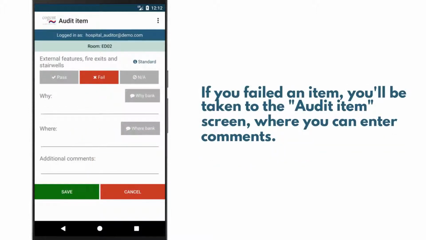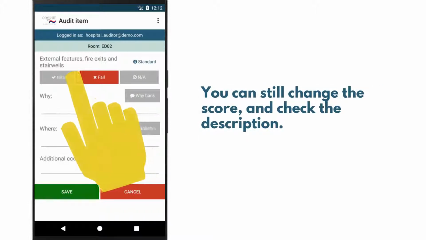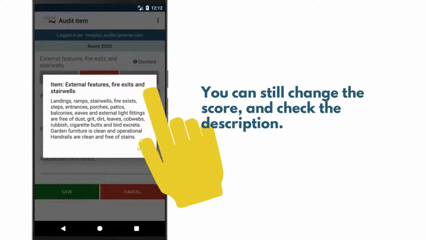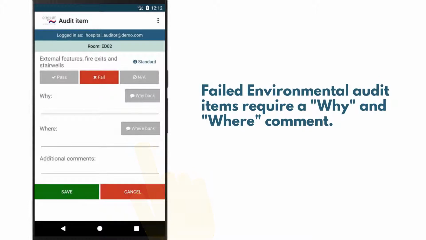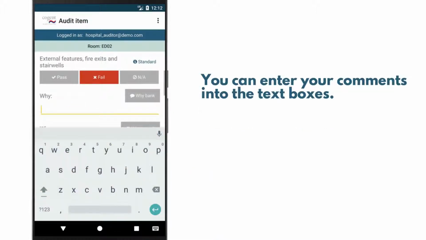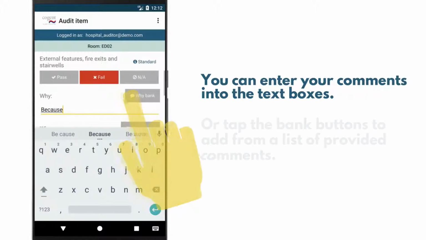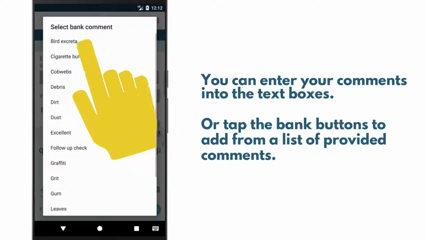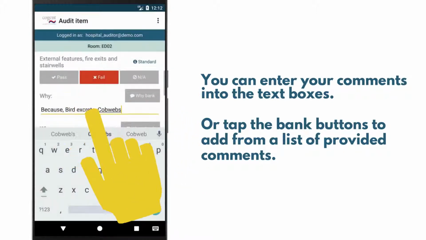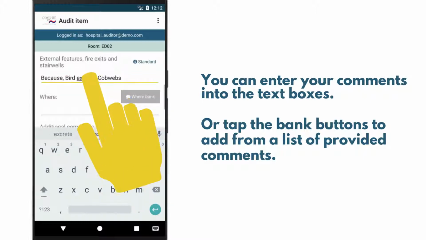If you failed an item, you'll be taken to the audit item screen where you can enter information and comments. You can still change the score and check the description. Failed environmental audit items require a why and where comment. You can enter your comments into the text boxes, or you can tap on the bank buttons to add from a list of provided comments. Just saves you typing a little bit.